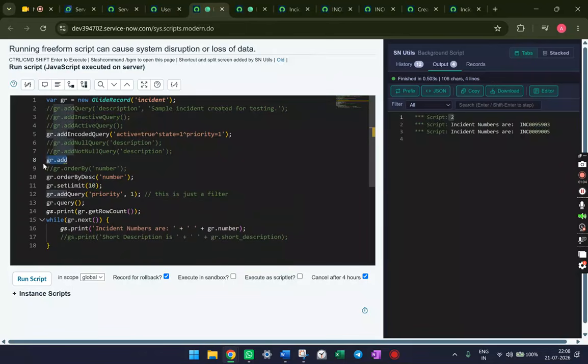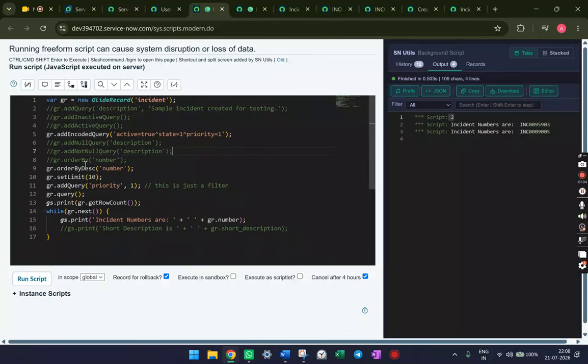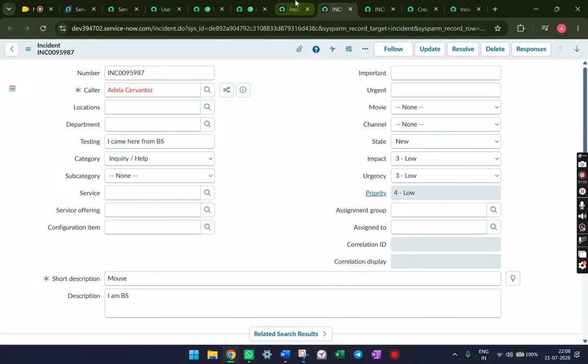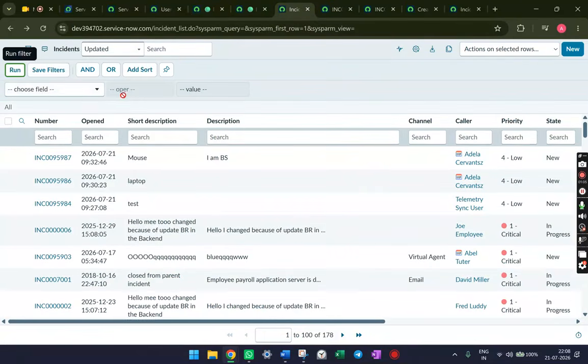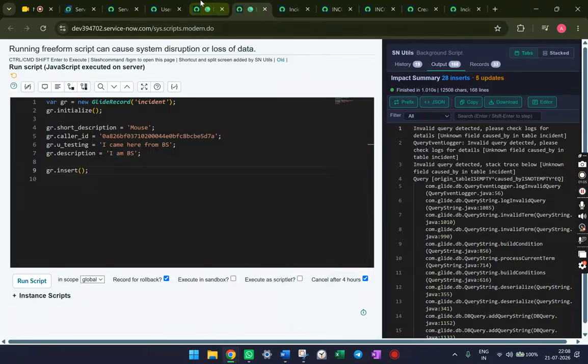Sir, what is the specific difference between addEncodedQuery and addJoinQuery? In addEncodedQuery also we are applying multiple conditions, and I understood we are doing the same in addJoinQuery also. addJoinQuery will add whatever queries you give in the scripting. And the encoded query you have to get from the table, from here when you apply the filter. That is the basic difference.